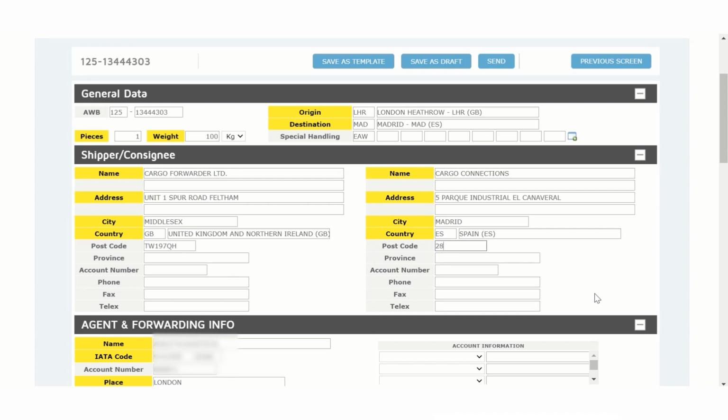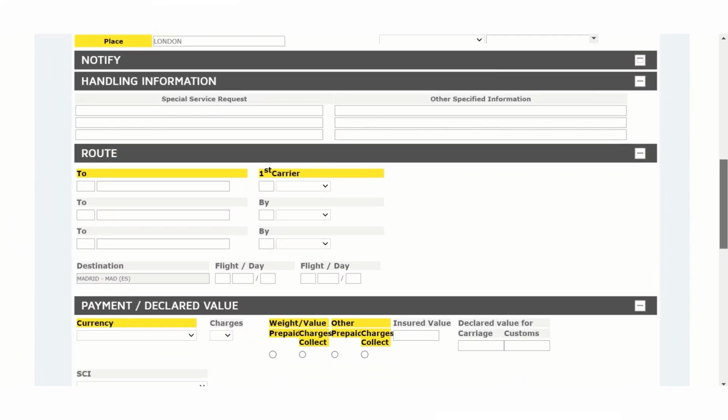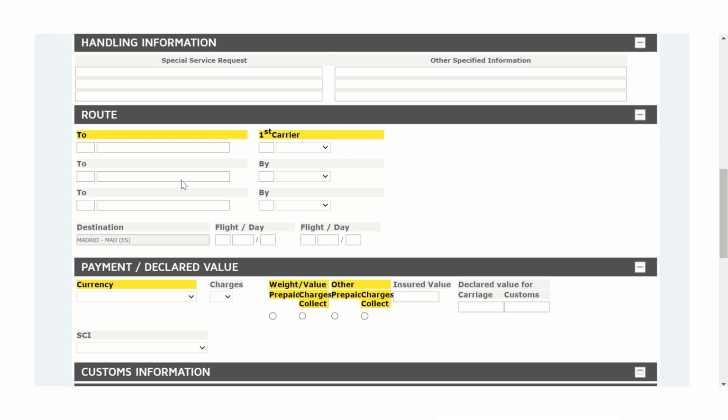You would also see that the agent and forwarding info is auto-populated. Because this is linked to the customer's CASS account, that data will already be included in the fields. We then scroll down to the routing. This shipment is traveling to Madrid, so we put MAD.